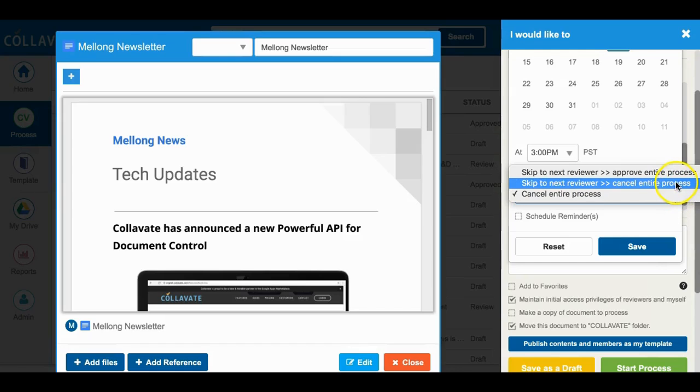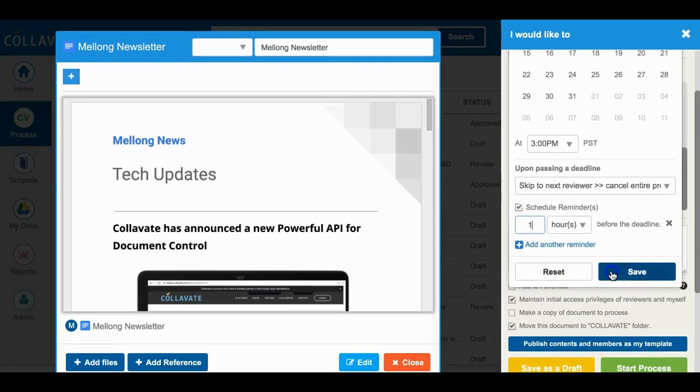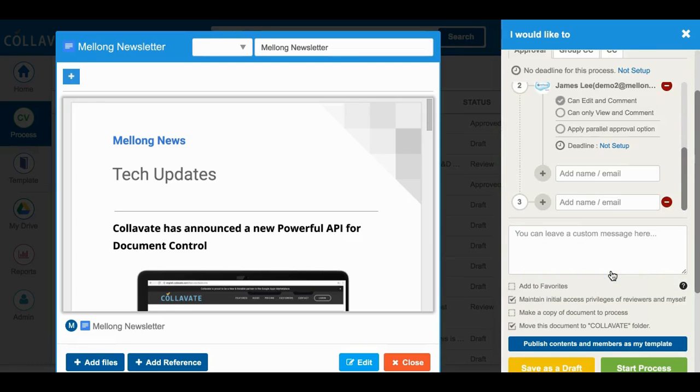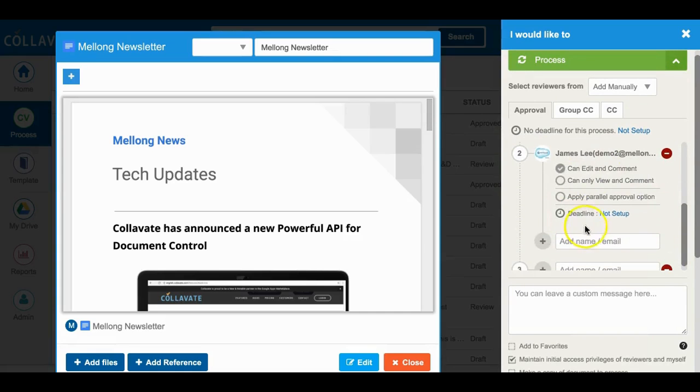I'm going to select Skip to Next Reviewer, Cancel Entire Process. In case Demo 1 does not attend to this workflow, it will skip to Demo 2, and Demo 2's decision and deadline will determine what happens. A reminder will be set for Steve, who is Demo 1, to notify him of his pending workflow, and click Save to apply changes.